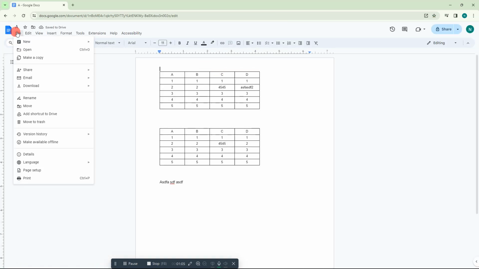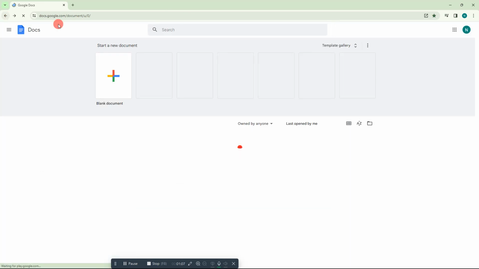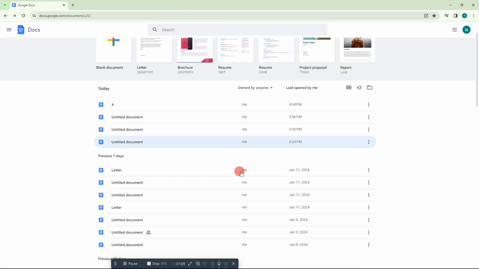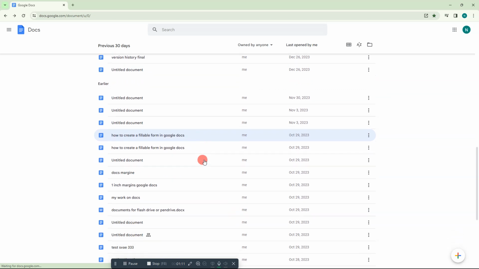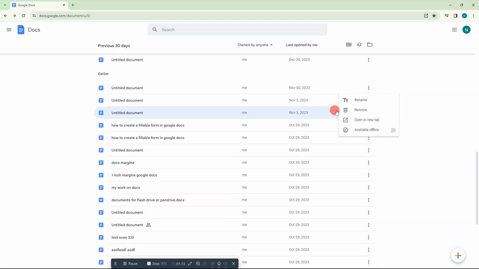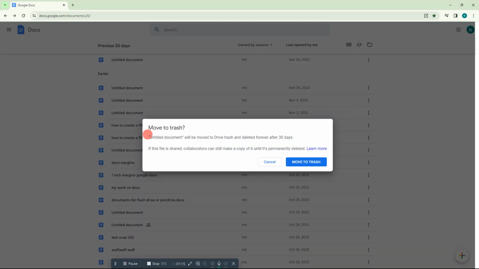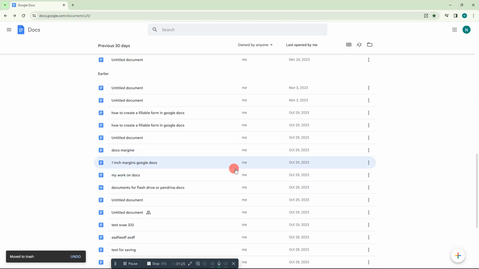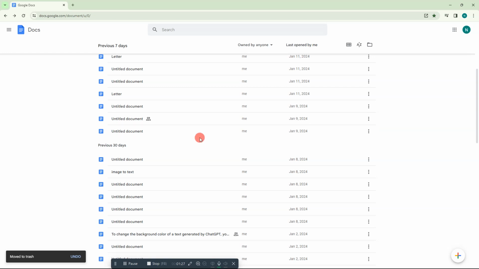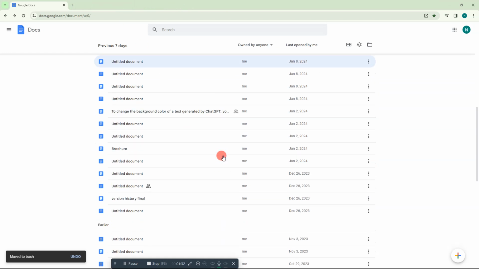Okay, you can open it. So just go and find the Google document from here and go to this three dot option and remove it. So basically when you remove, it will go to the trash and it will be deleted after 30 days automatically. For trash we need to go in Google Drive. So just click on trash. So here you can see there is no option to delete more than one. You have to delete one by one here.